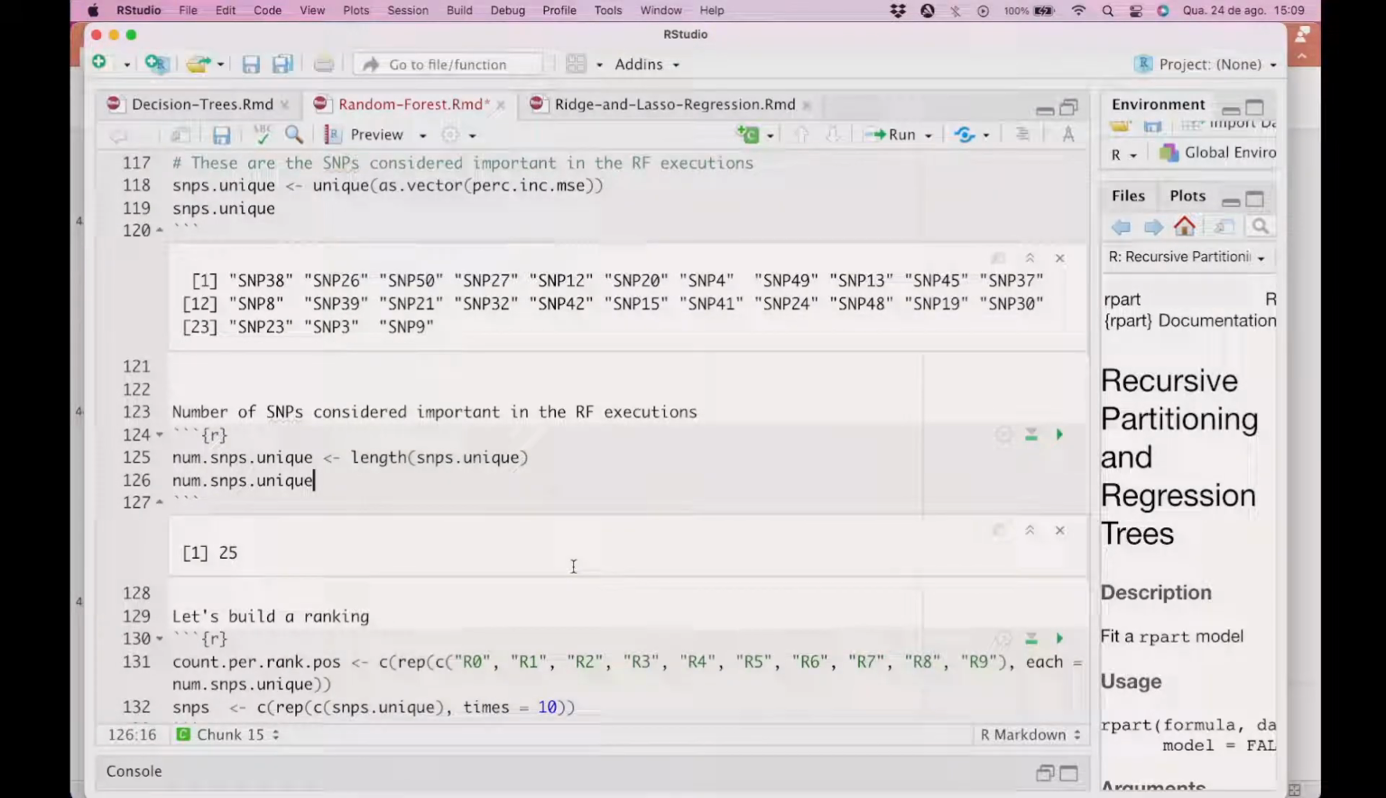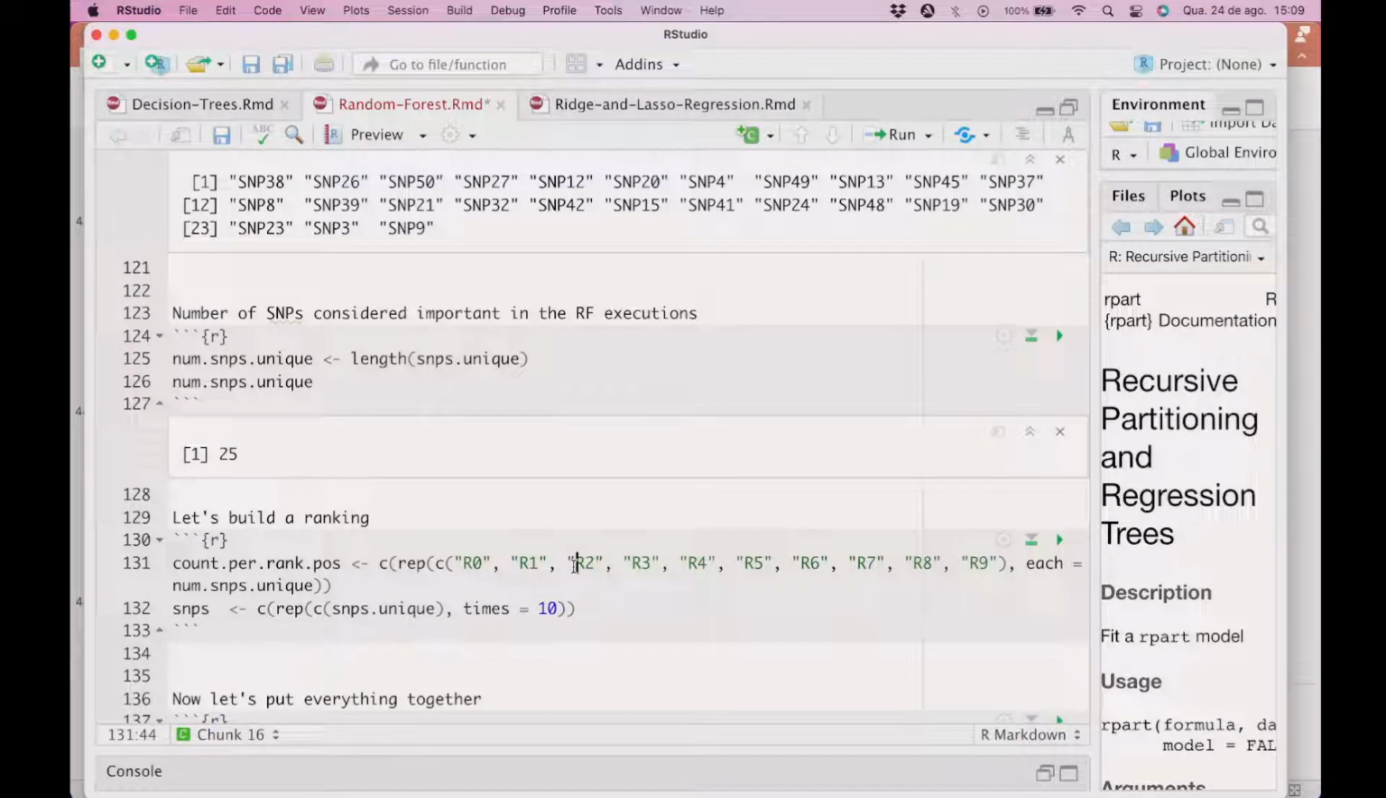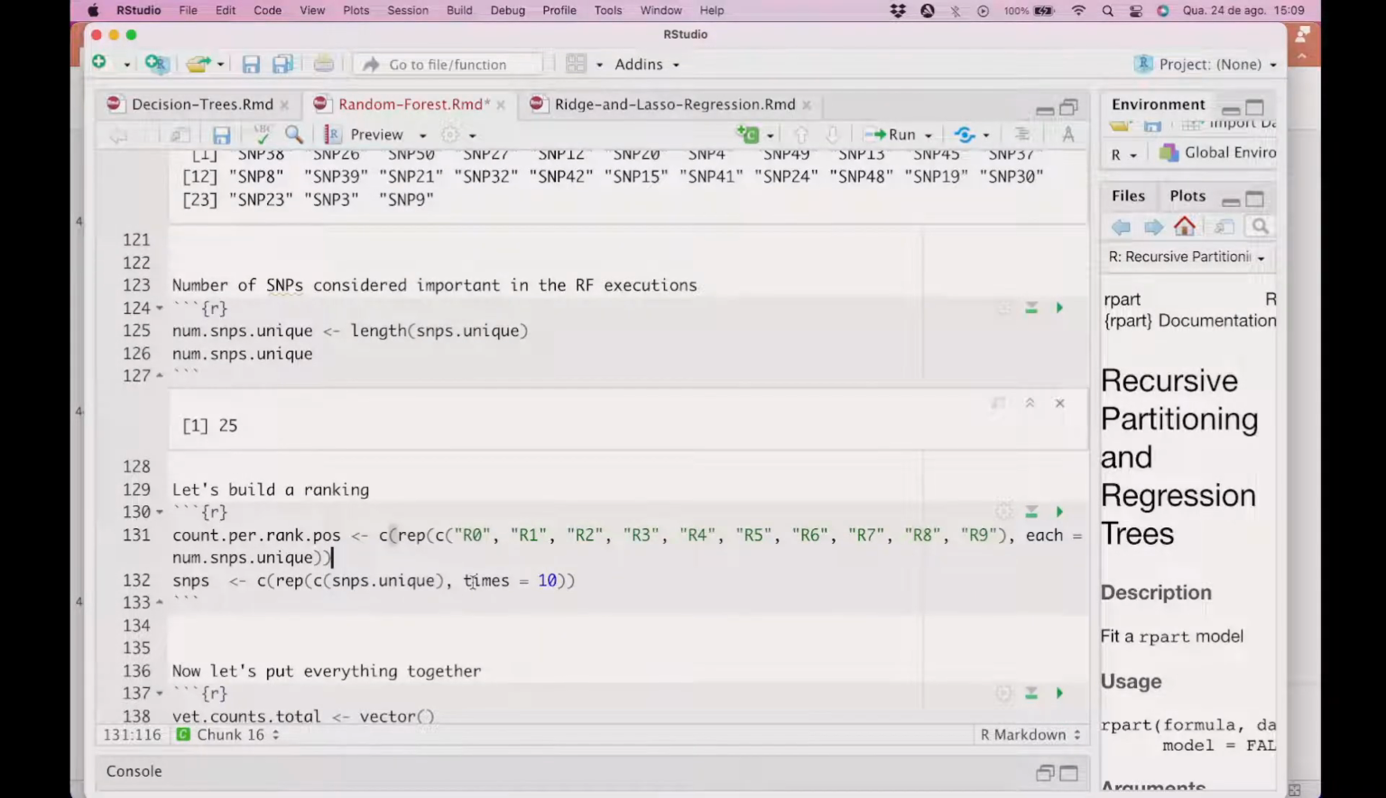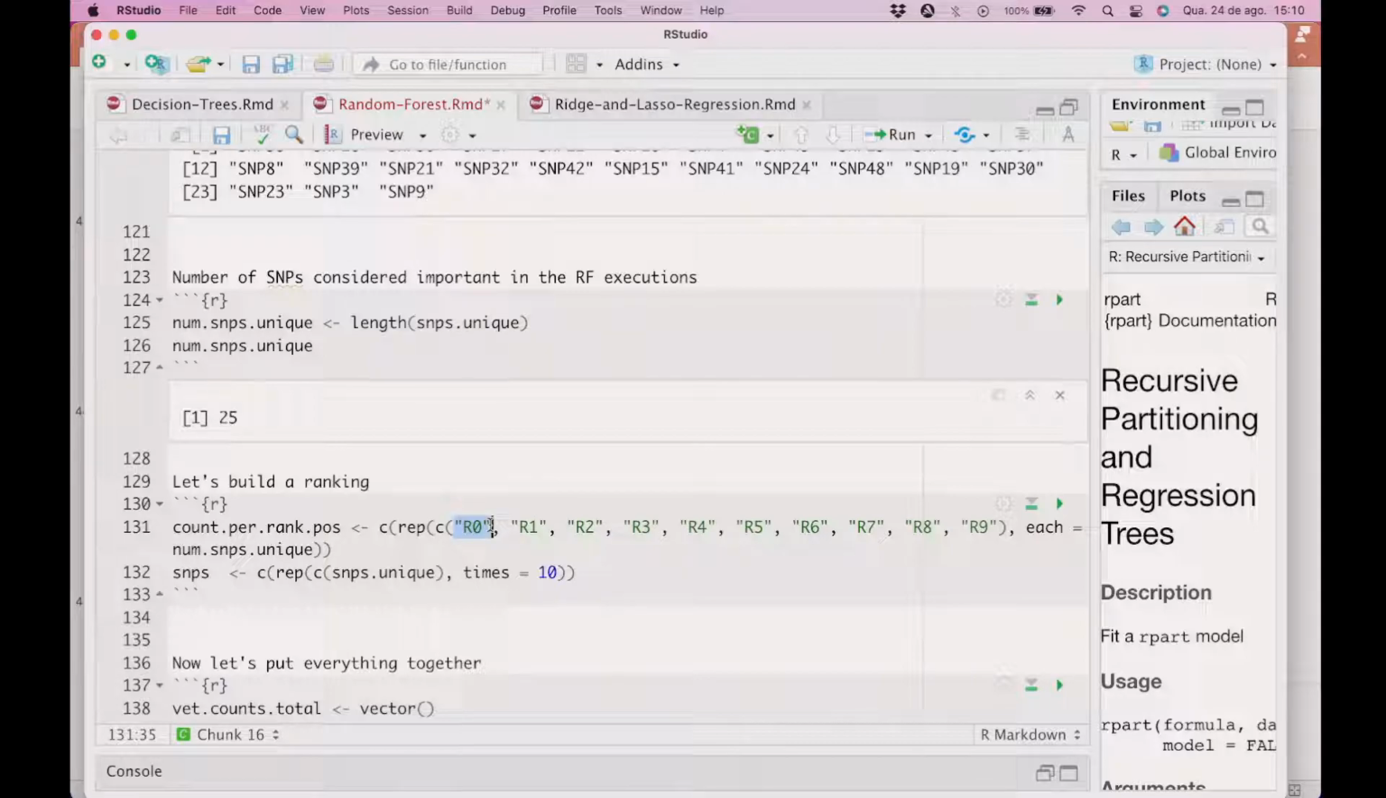Let's build a ranking. Look at what I'm going to do here. I'm going to make a ranking, okay? To make a graph, to make more visible the features that are more important. So I'll make a vector here that repeats these guys here, okay? Every position of the ranking, from rank 0 to rank 9, 10 positions. I'm going to repeat each one of these 10 times, okay?